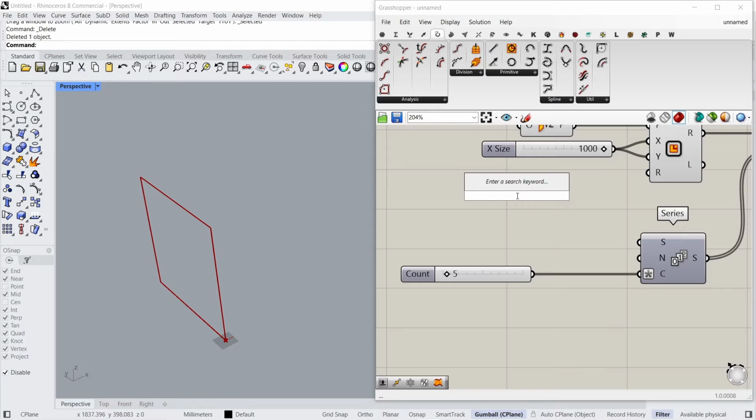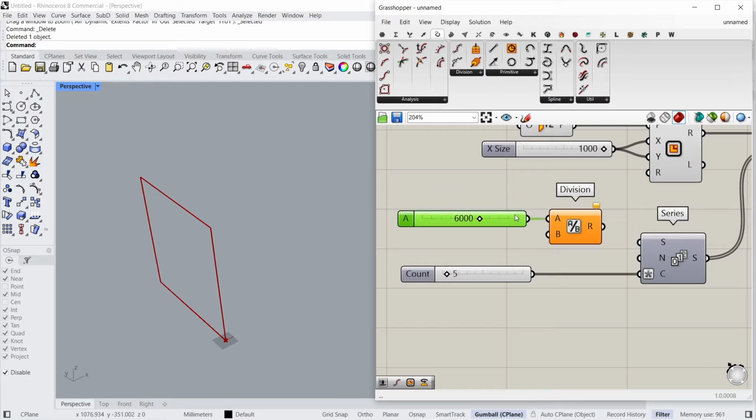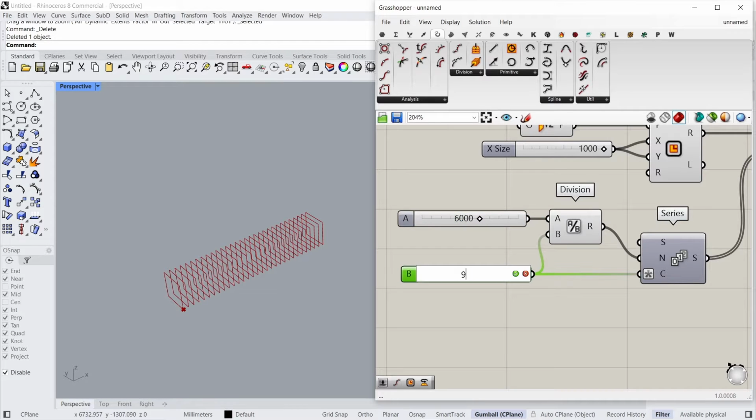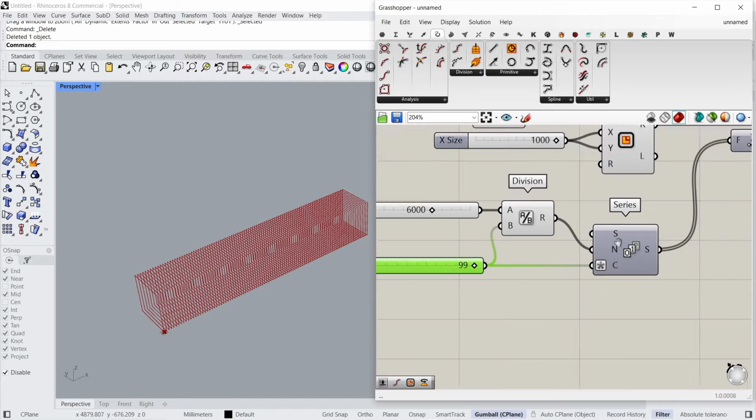I want to have a range that is 6,000. So first I will divide 6,000 by this number and connect the result to the step input. So I'm basically dividing 6,000 by this number and then multiplying it by the same number again. In this way, I can keep the range as 6,000 even though I change the number of rectangles.